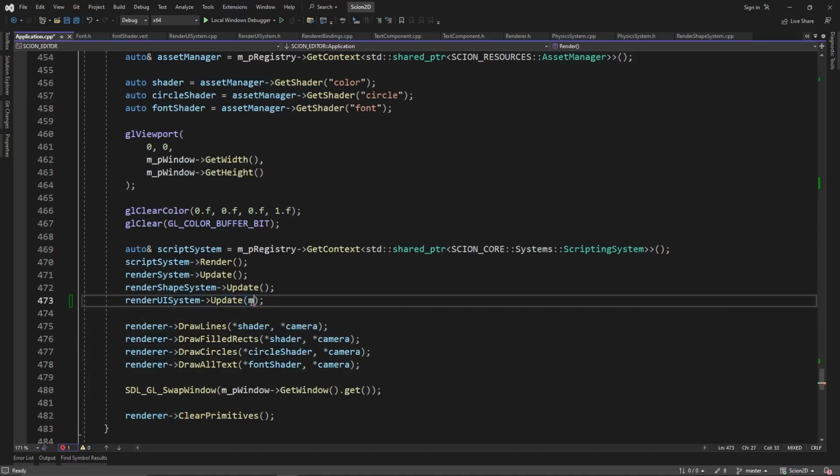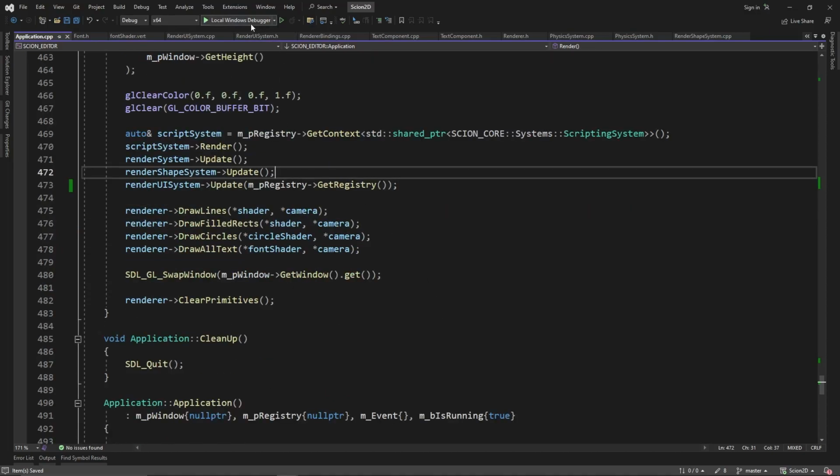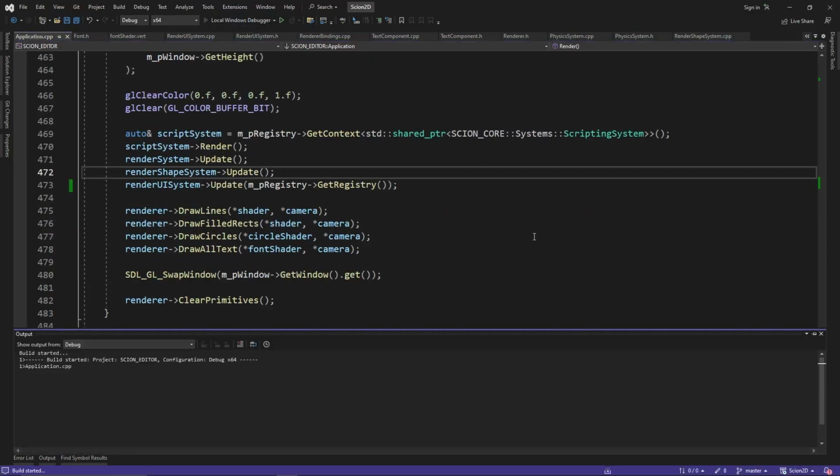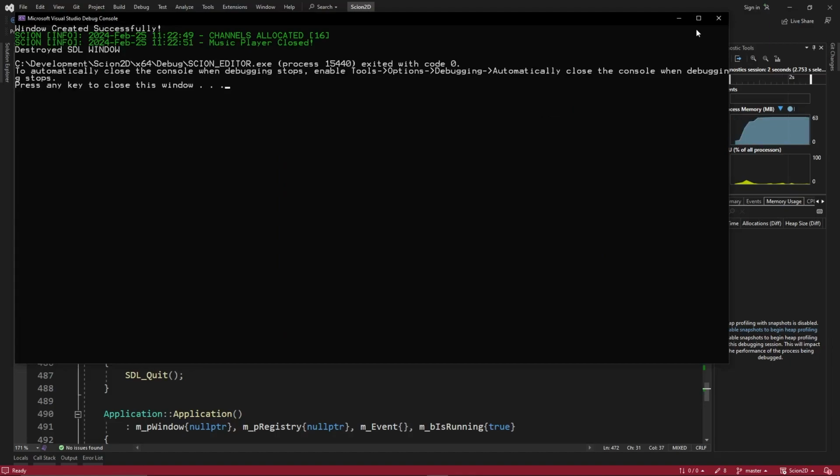So update, we need to take our registry. So MP registry, get registry. Cool. Even though it is using the same registry, it may not, because later on when we're starting to actually run scenes in the editor, it will have a separate registry. Okay. So that's why I'm trying to separate them now. And we'll get into that more later. And this should build, so let's just run it. We still won't see any text, but we can build it right now. Cool, built, no issues. Close it.